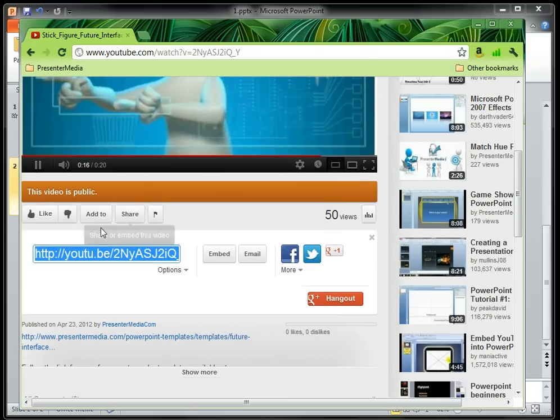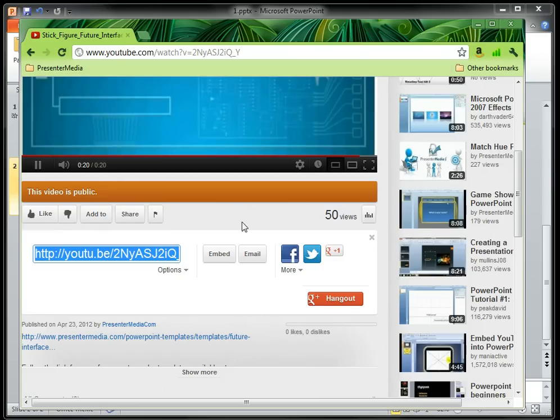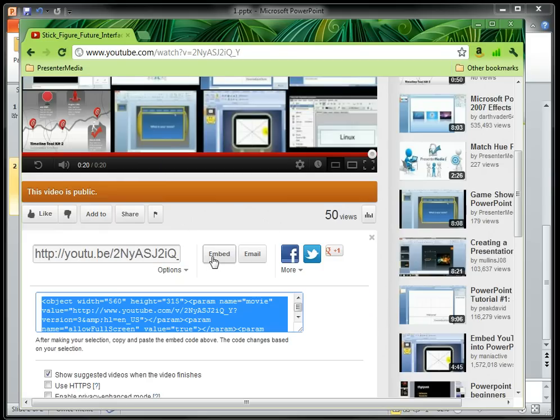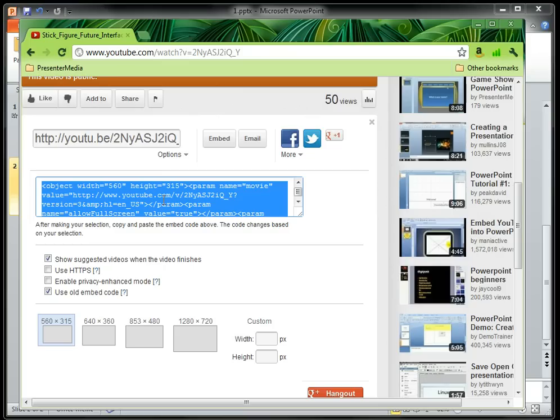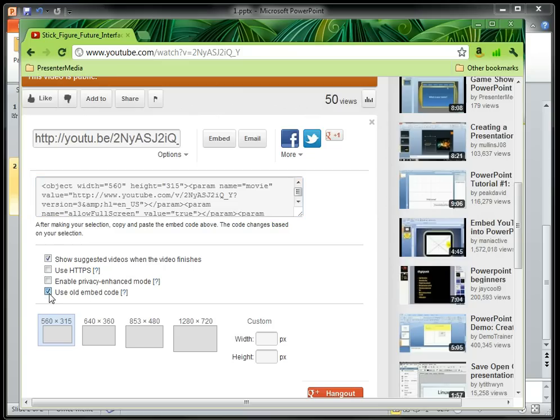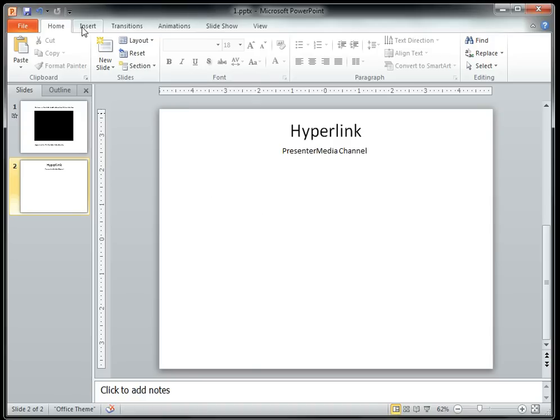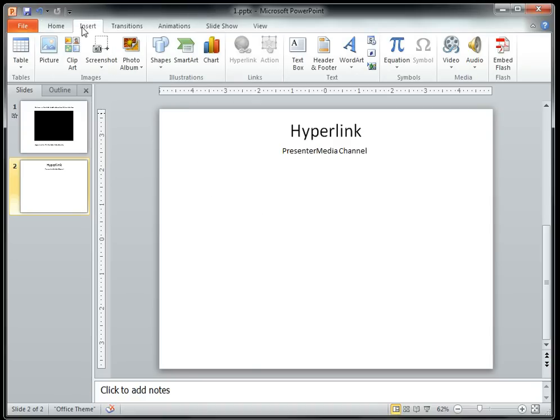If you click that, you'll have a drop-down box follow below it. Click on Embed, and make sure you have the option to use the old embed code. Unfortunately, PowerPoint is not able to use the more modern code, so if you see it show up with the iframe width as the first things that you see there, that will be an incompatible format for PowerPoint to be able to play.